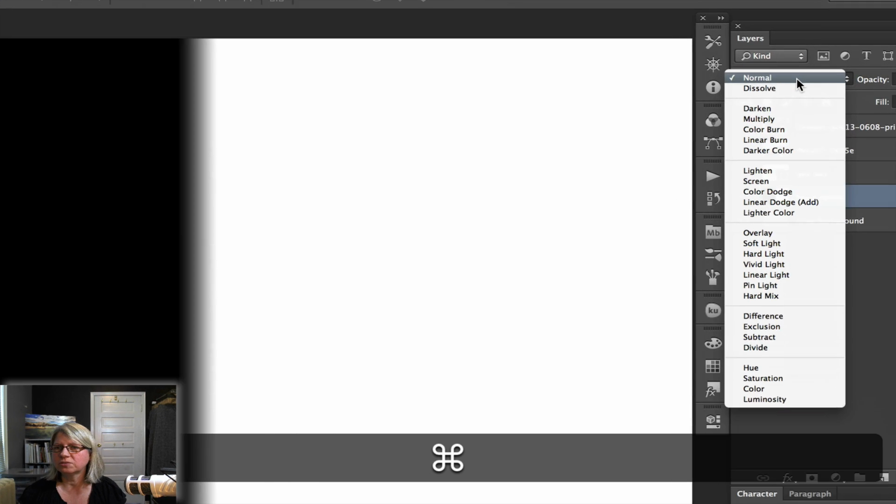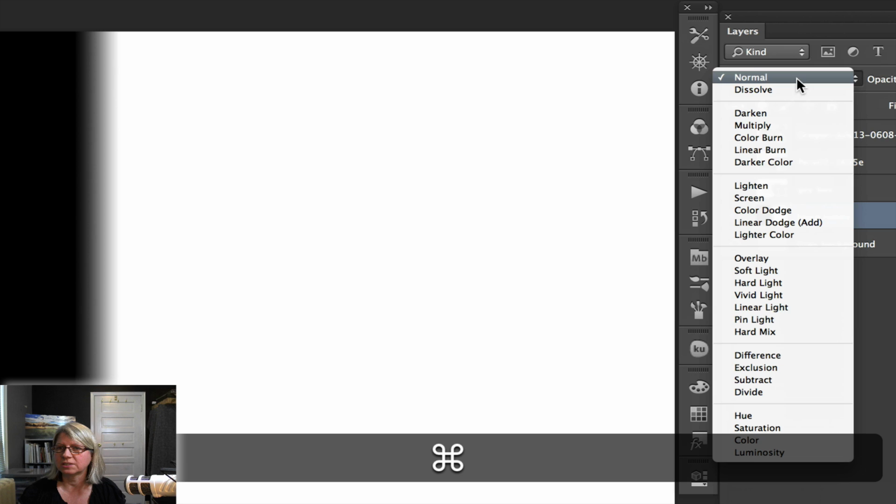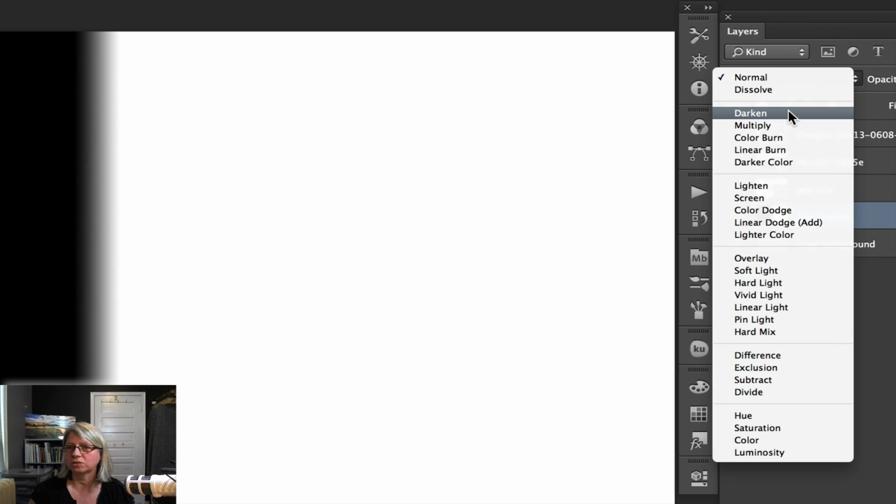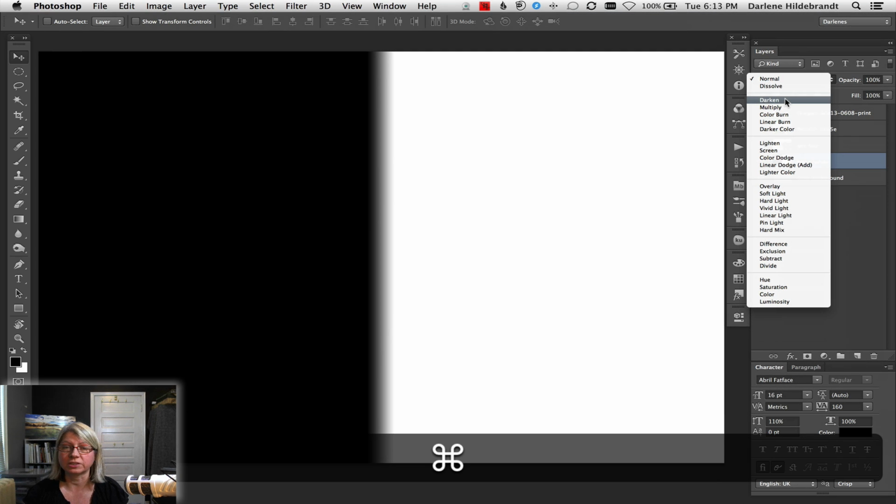The blend modes are divided up into sections that you can see here. The first section starts with darken, the second one starts with lighten, third one starts with overlay, and so on. They're grouped that way because everything within that section applies a similar type of effect when you choose it. The first one we're going to start with is darken.